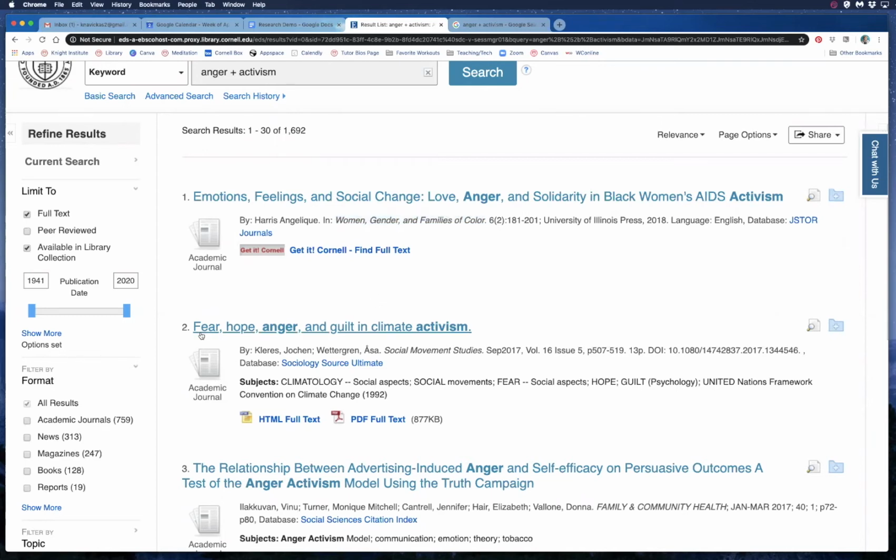So down here under fear, hope, anger, and guilt and climate activism, we get subjects: climatology, social movements, fear, hope, guilt, psychology. And then the database source is Sociology Source Ultimate, and the journal would be Social Movement Studies. I don't know what discipline that comes from, but that sounds useful given our search terms, right?